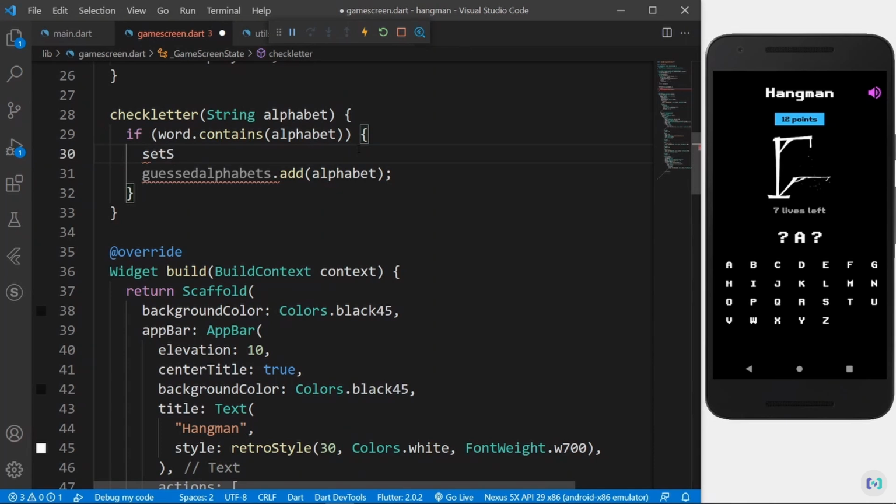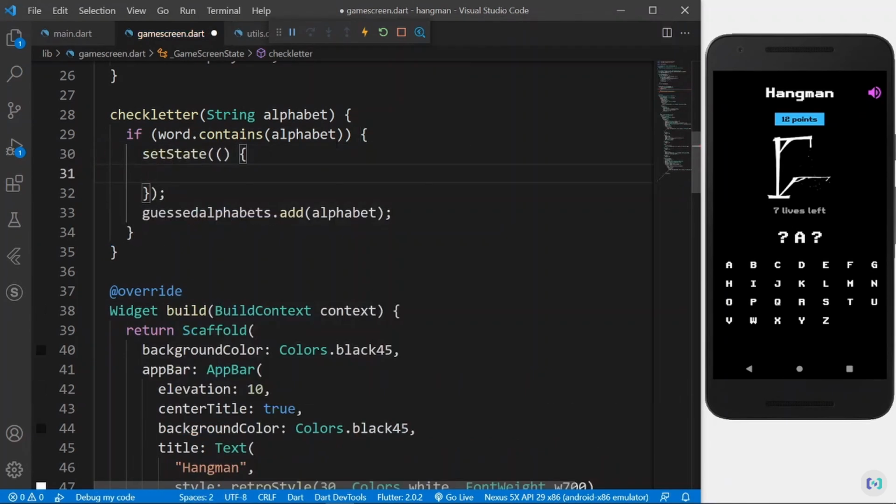So let's call a set state function, and I'm going to take this guessed alphabets and put this over here. So whenever the word contains the alphabet, then set state and add the alphabet to the guessed alphabets list.